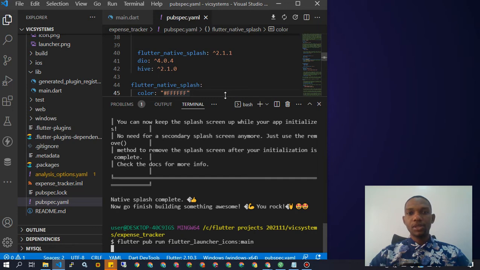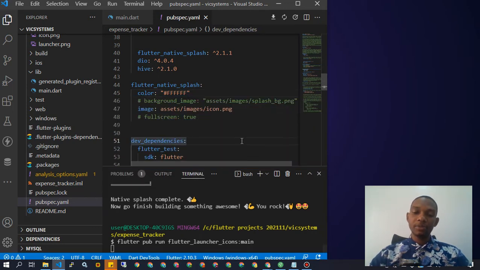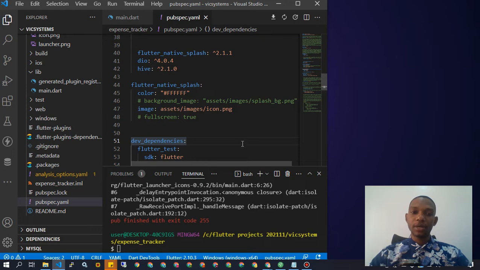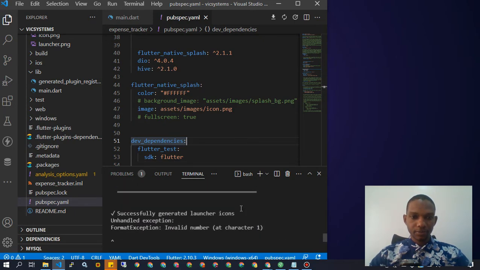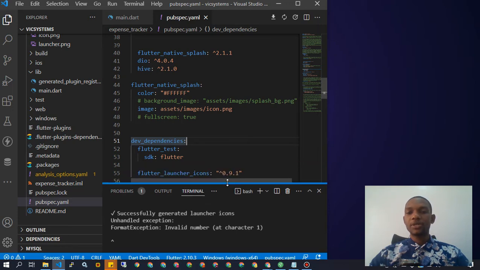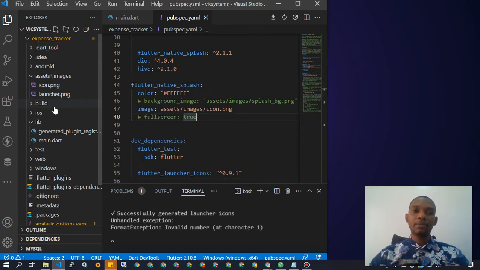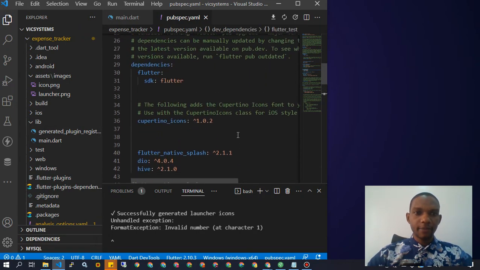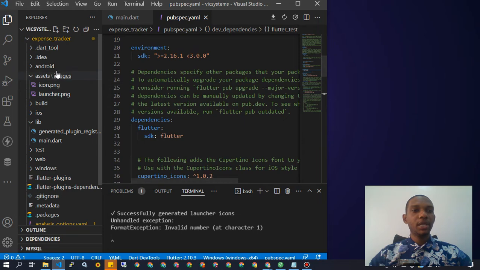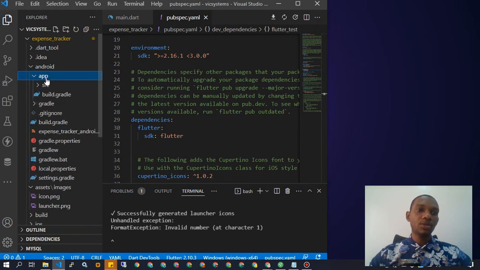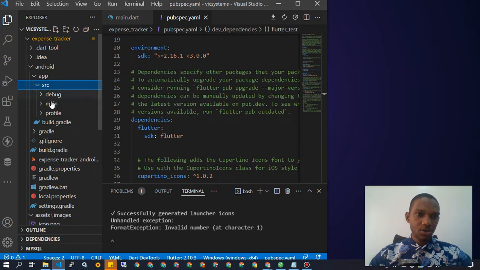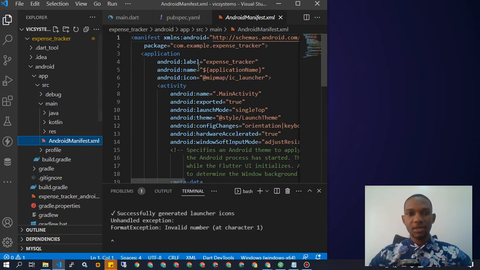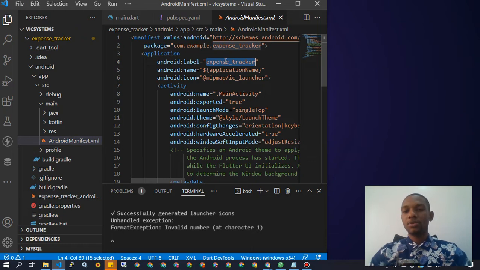The next thing I want to do is adjust the Android label name. Okay, I have an error here. The reason I'm having this error is because of a setting within the Android system, which we are going to check. For the launcher name, we can adjust that by going to android, app, src, main, then AndroidManifest, and we can see the label name. Here we're going to call this e-tracker.